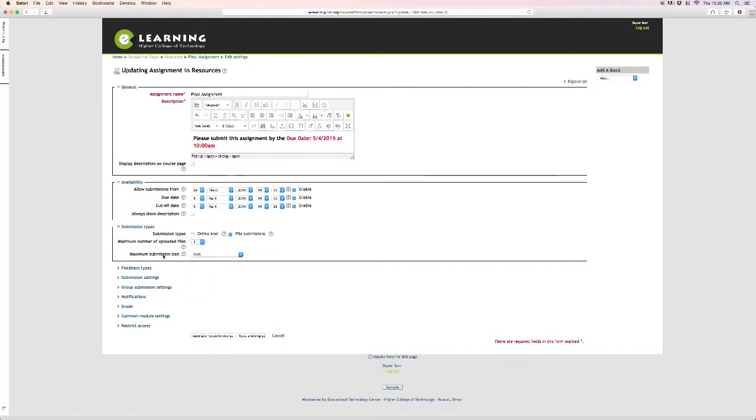Now, the maximum submission size for a document should be less than a megabyte. But again, if you're having them submit photos or some kind of project, you might want to increase the megabytes all the way up to 25 megabytes, which is the active upload limit. So 1 megabyte is pretty much more than sufficient for a file like a Word document or something like that.